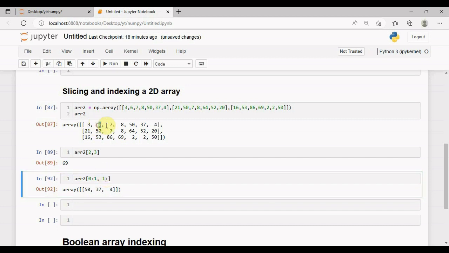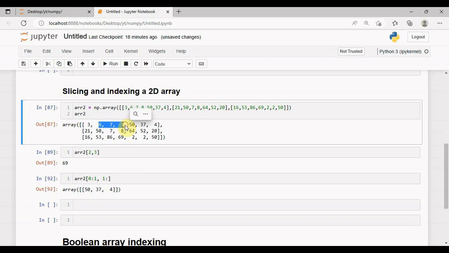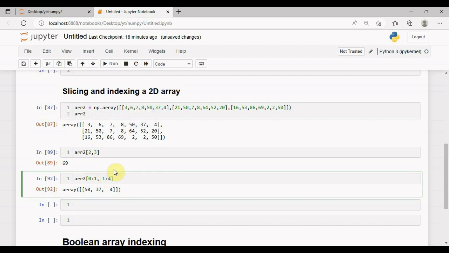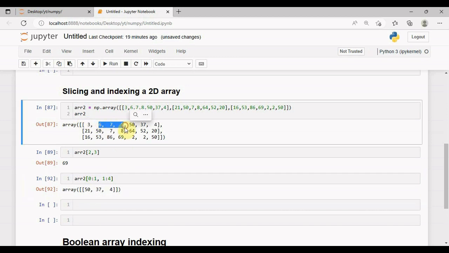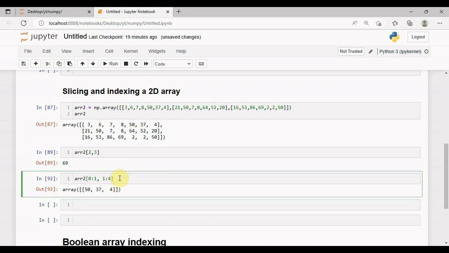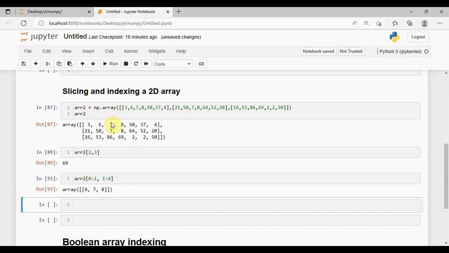Let's say we want from 6 to 8. So the index position is 0, 1, 2, 3. It's exclusive, so we will have to put 4. Remember, at the right side of the colon, the stop position is exclusive. So we want 8, 0, 1, 2, 3, but we have to put 4. So from 6, 7, and 8. And let's run this. And you see we got 6, 7, 8.